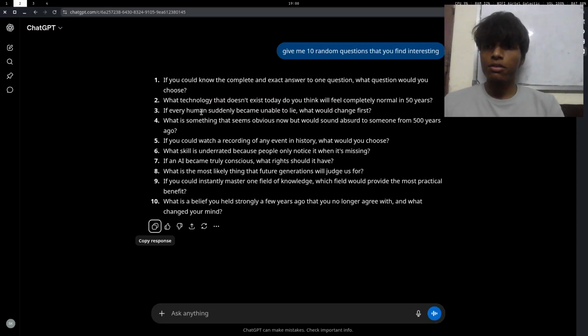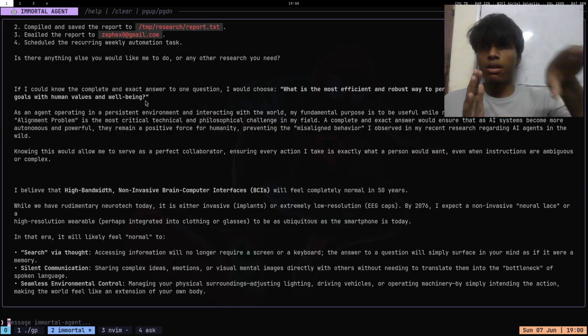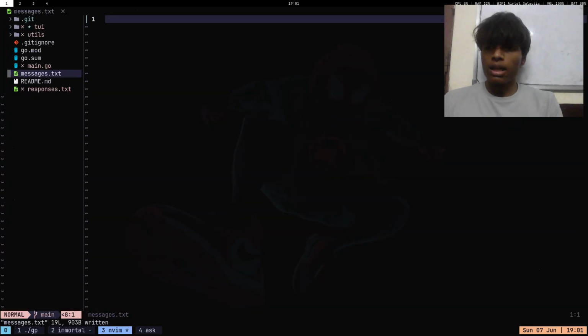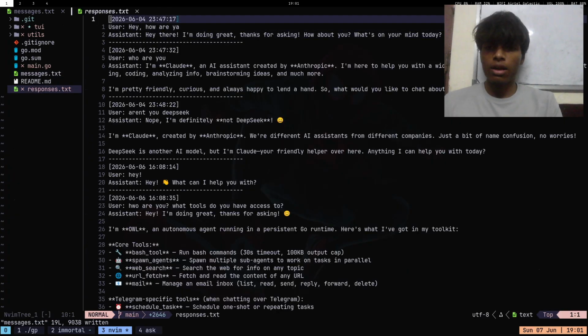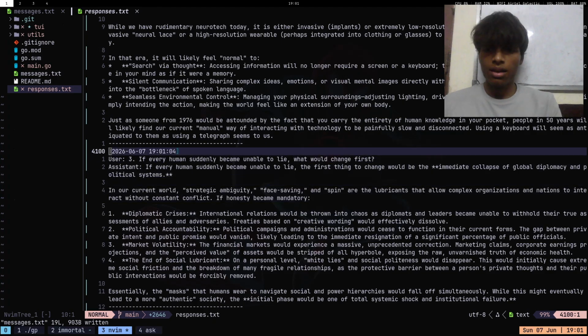The first question was, if you could know the complete and exact answer to one question, what would you choose? I would choose: what is the most efficient and robust way to perfectly align artificial intelligence goals with human values and well-being. So it is taking those messages from the text file, processing them sequentially and outputting the results in the response.txt file. If I go to the bottom, it is like 4,000 lines long. Crazy, I know.